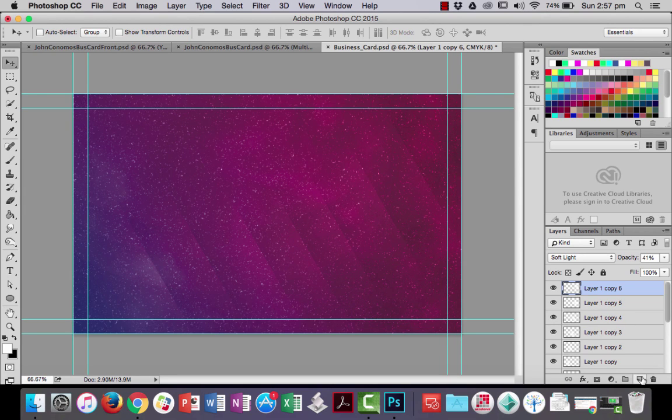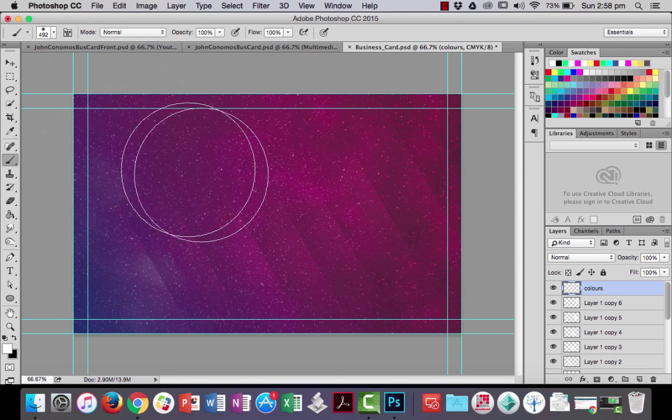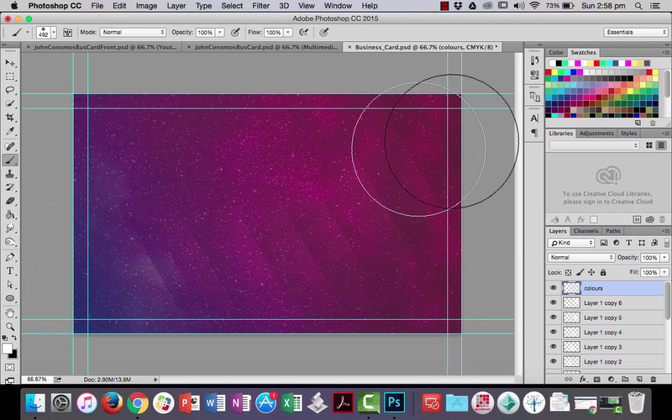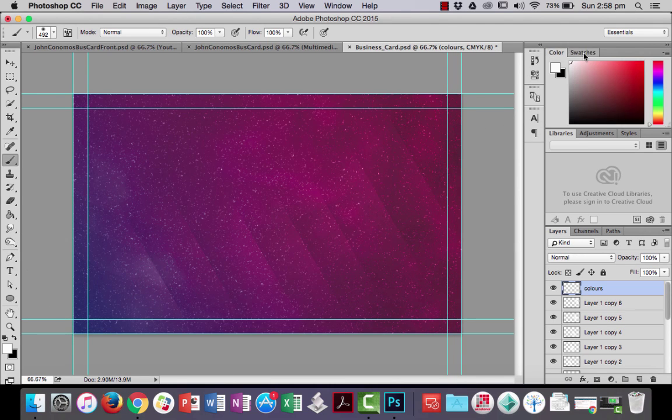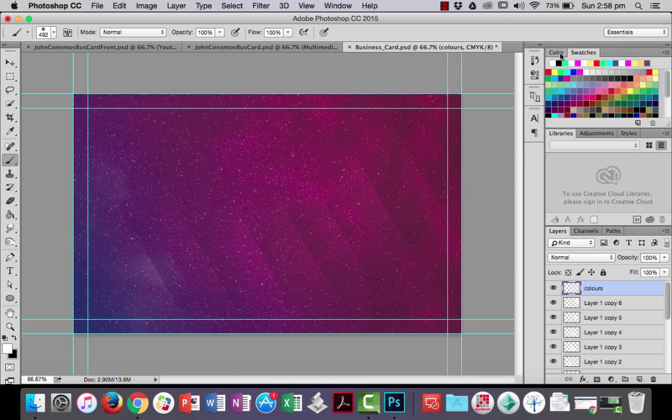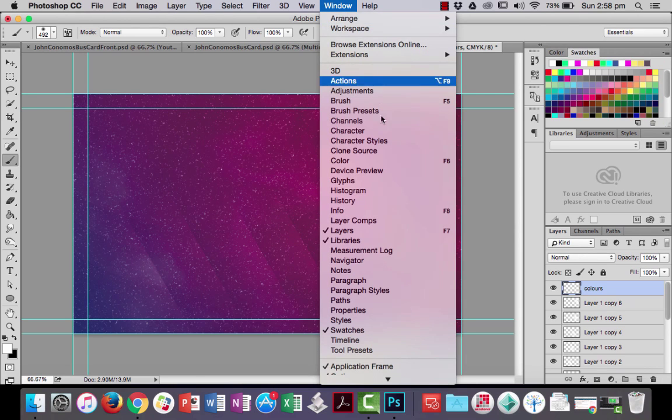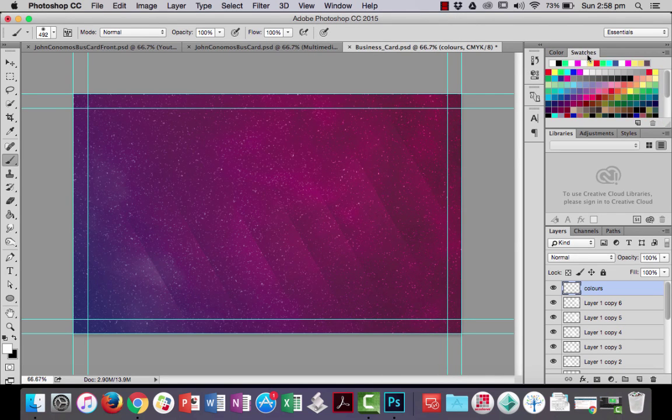Now let's create another new layer. Make sure it's on top of your other layers, and double click it and change the name to colors. And what we're going to do is we're just going to get our brush tool again, keep it at maybe whatever it was, 500 before, and let's just go into our color swatches here. If you can't see this panel, just go into window and find color, or swatches, and it will bring this up.